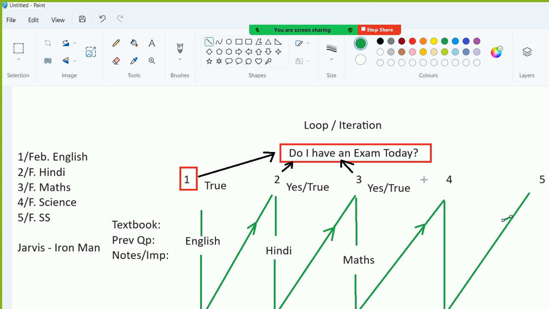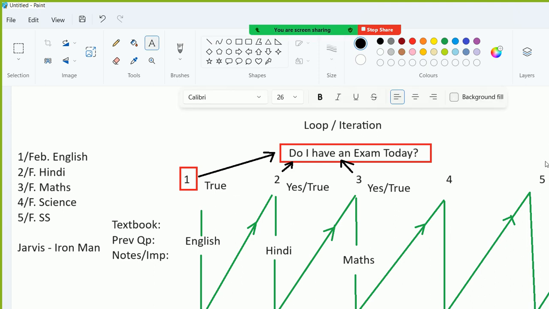is the exam today? So yes, again he has to go, and then on the sixth he will ask. At that time he will get the answer no, today there is no exam. So you all can go and plan for the movie. No, that is false. So the loop will keep on iterating till the condition's answer comes false, right?